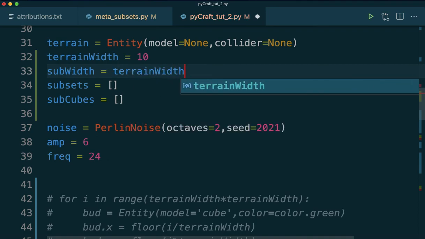That'll be fine. So every row or column, if you like, of our terrain of 100 blocks, a subunit will be 10 blocks. So we're not trying to create the whole 100 blocks in one go. We'll just make 10, then another 10, then another 10, then another 10. And we can fiddle around with that number for the most efficient way of doing it.